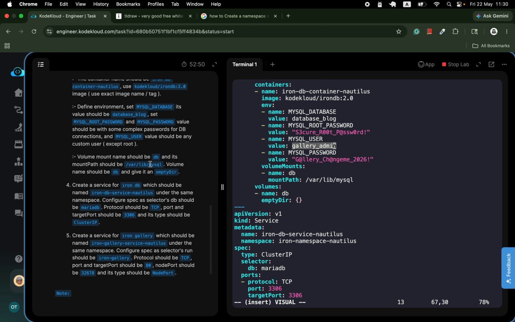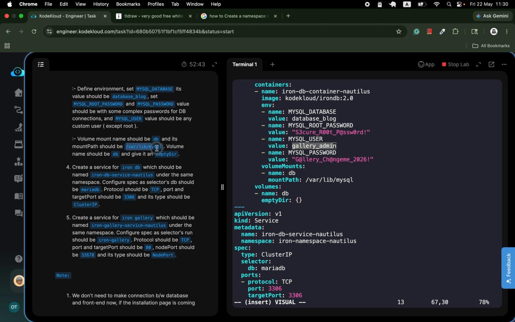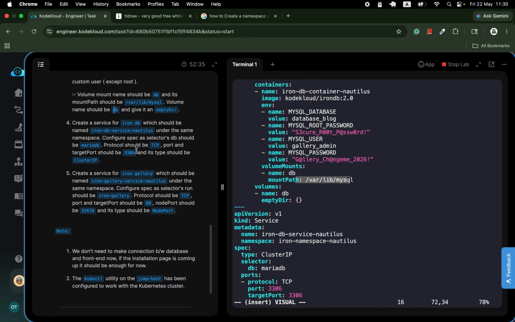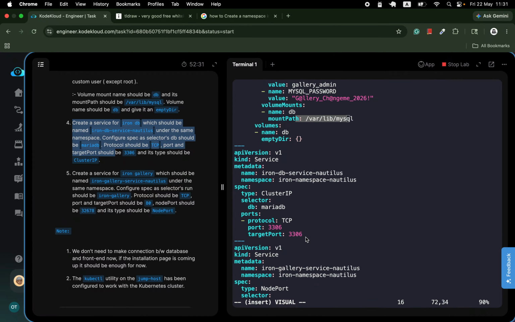So volume mount name is db here, and then the mount path is this one. Great, right here. And then the volumes name is db again, but the directory is an empty directory. Okay, now let me check this one for the service, the database service.